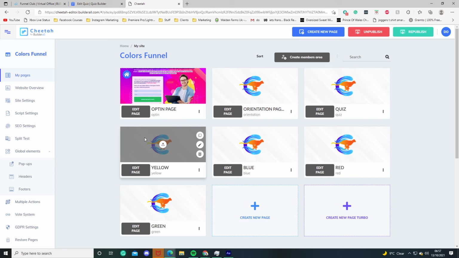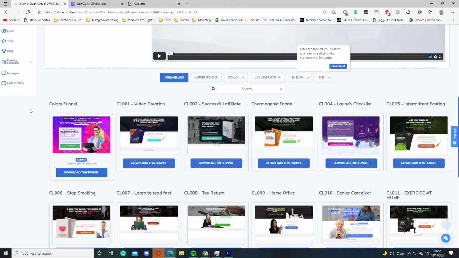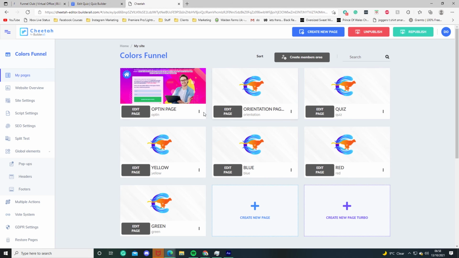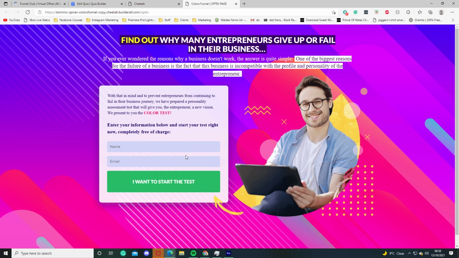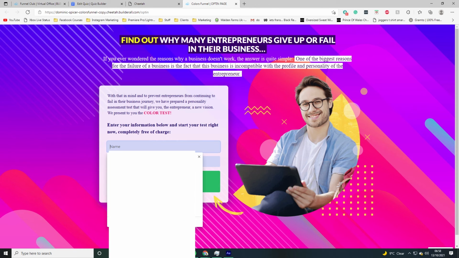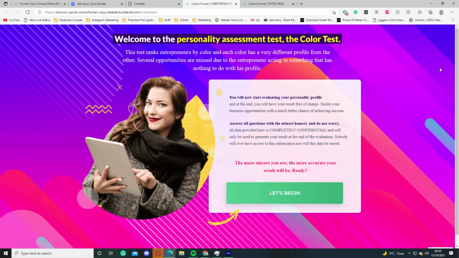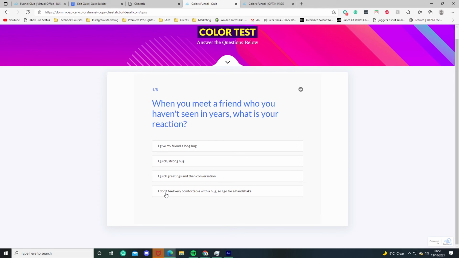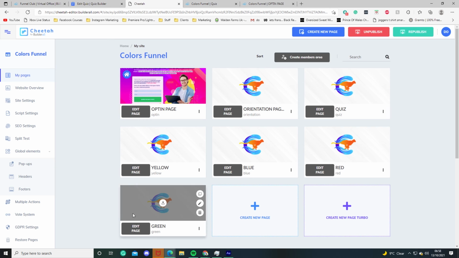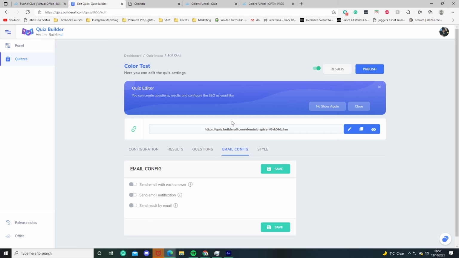So just to go through the funnel that I downloaded, which, by the way, you can download in the Funnel Club. If we go to the funnel, we're just going to go through it, go to the website page. You'd enter your name and email, and then I want to start a test. You would then be sent to this one, and it'd be like, welcome to personalized test. Let's begin. Then you go through the questions, and it'll take you to one of these answers and then the sales page. That is essentially how you set up the quiz builder and how it can integrate with your website. And that is it. It's as simple as that.